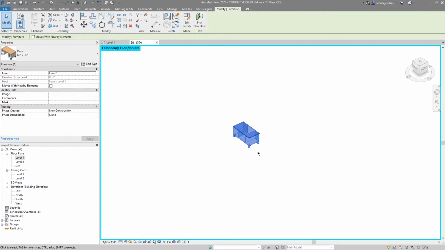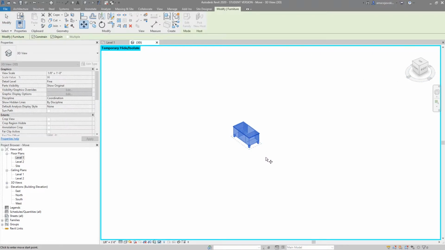So now let's see what happens when I'm in a 3D view and I try and move this. We can see the dashed outline there is the work plane, and basically that is telling us the plane with which this element will move. So if I move this desk, it's simply moving on that first level, that first floor plane, because in this case the desk is hosted to that work plane, which is level 1. So I can move that easily, no problem, not a big deal.